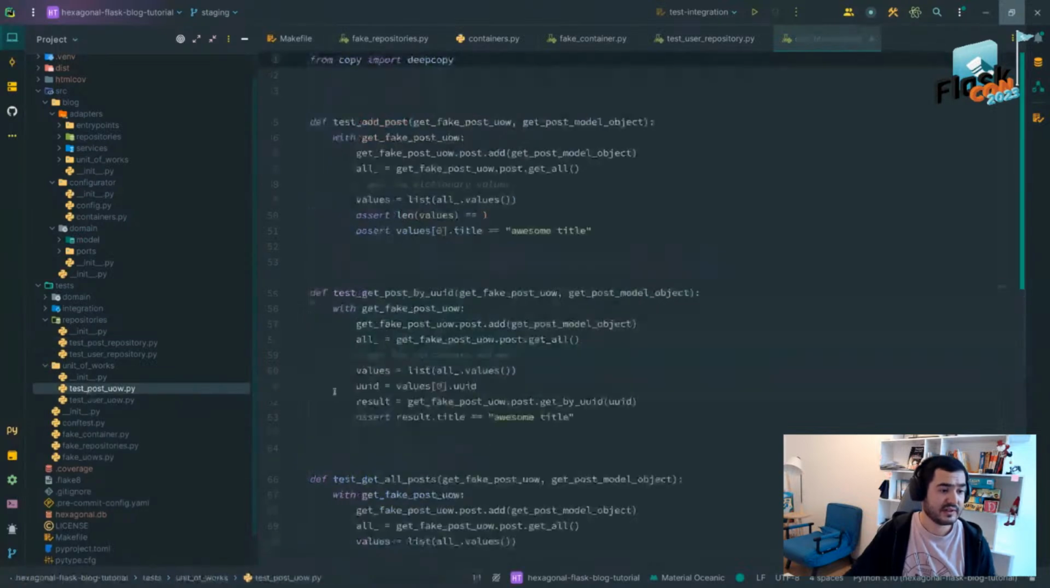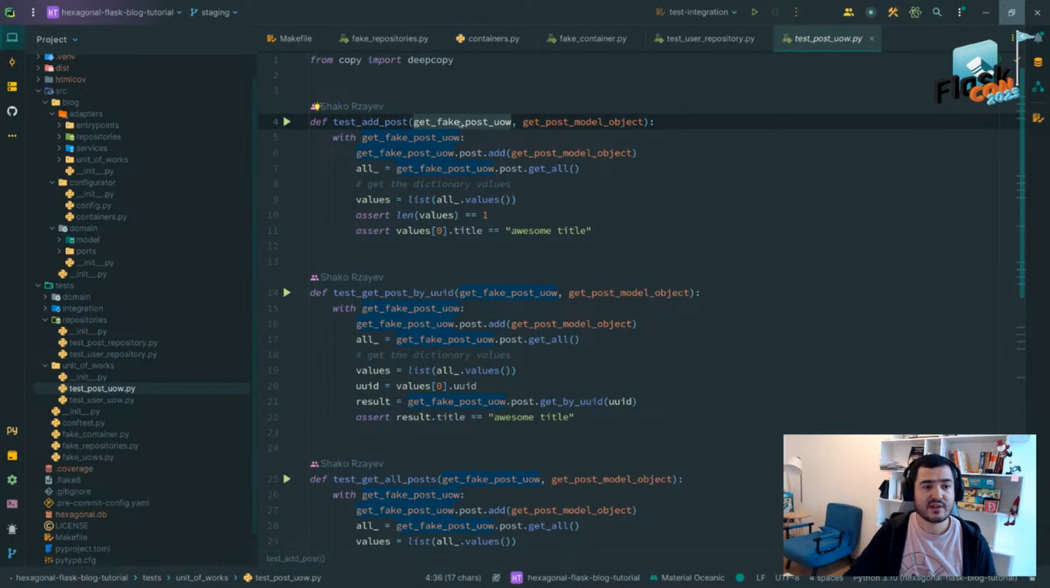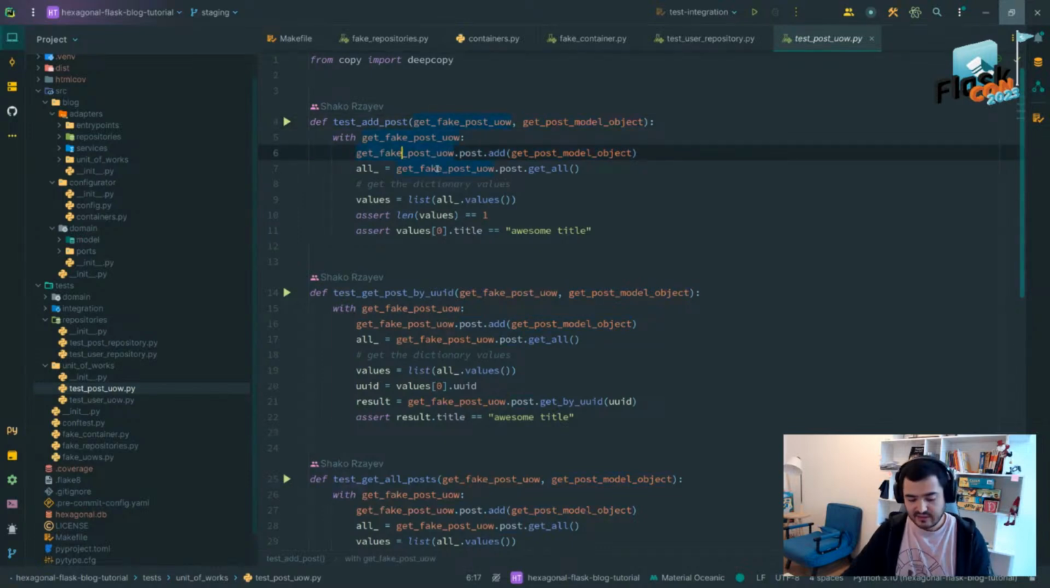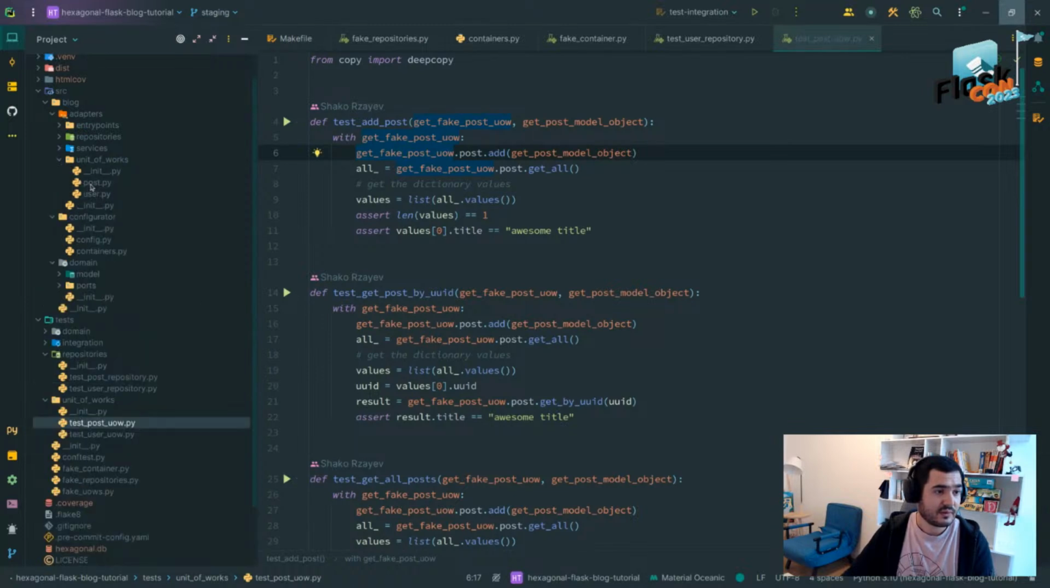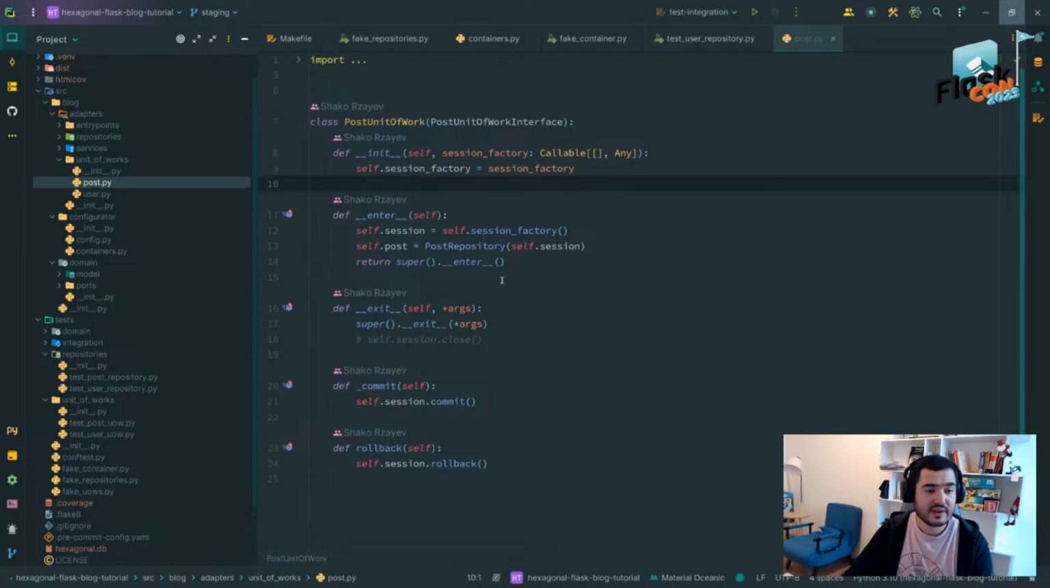How about the unit of work? Testing the unit of work is, one more time, easy. So we have a get fake post UOW, and it is a context manager. When we enter the context manager, we already have a repository. Let me show you what I mean here one more time, because it can be confusing. So if we go to the unit of work, and we are talking about the post, right? When we enter, we already have a database, and then we have a repository.